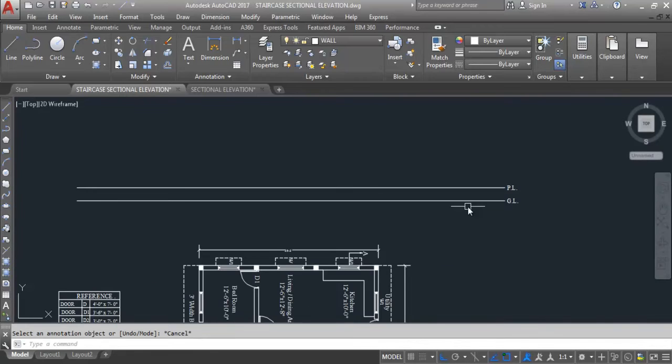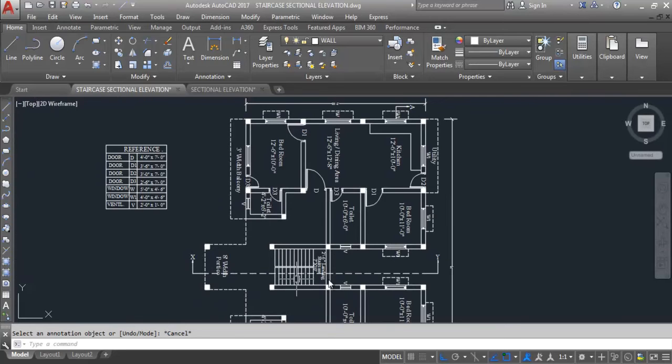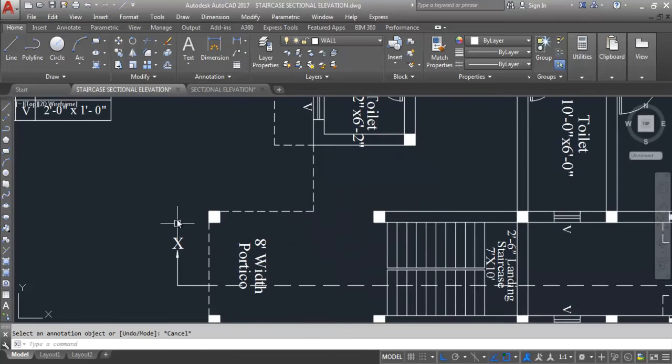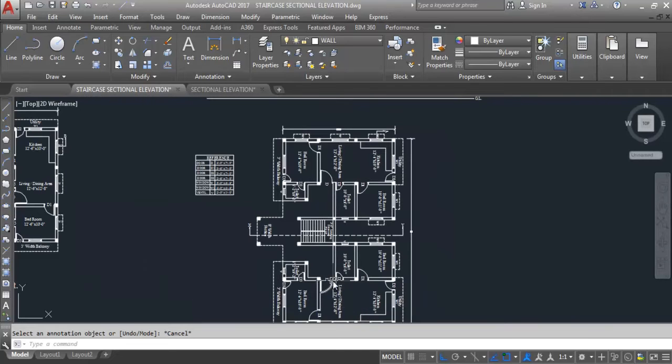Now come to the plan. So here on plan, direction of arrows are in upward direction. You can see here direction of arrows are in upward direction. That means you can see only this part of the building and assume this part already removed.